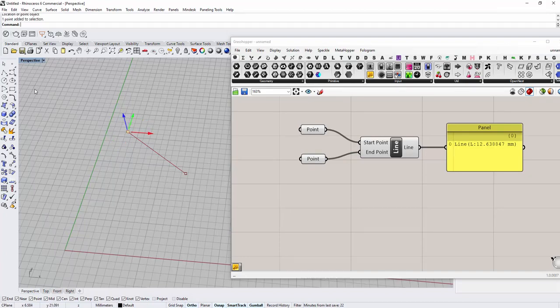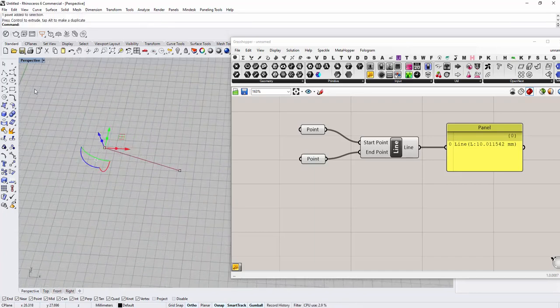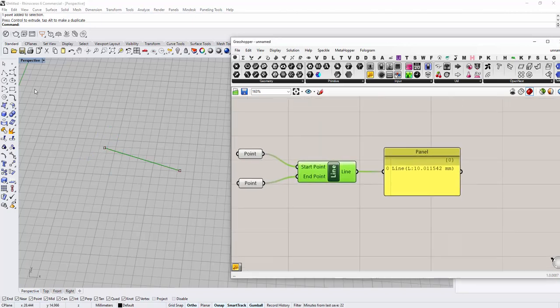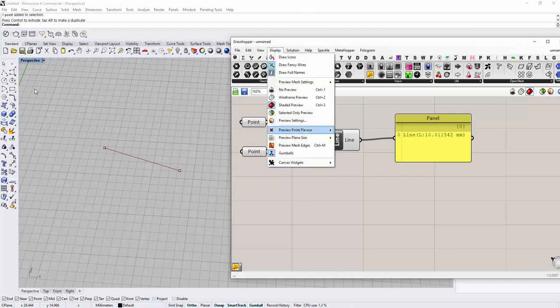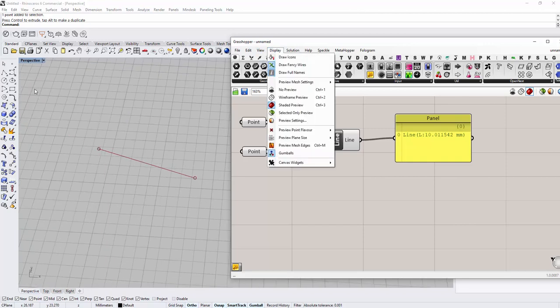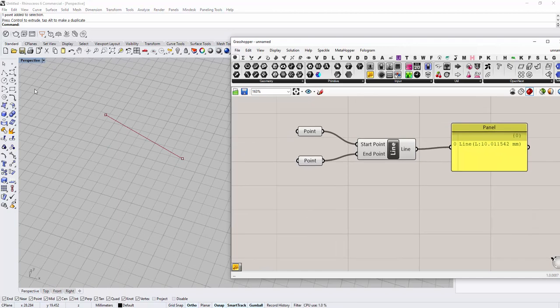So that's point 1 and that's point 2 and that's the line. You can actually change how your points display. I think it's inside display, preview point, for example, if you want to preview them as dots or as X or as a cross or as a dot, it's up to you. You can choose whatever preferences you have.